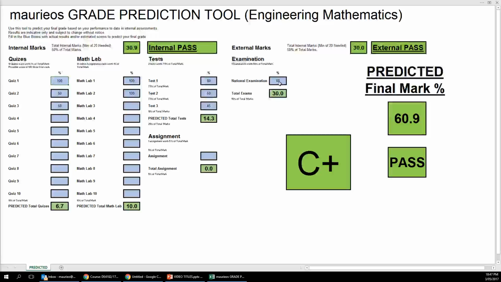Now, if you want to improve your mark and get up to 80 here, that's going to pump you up to a B, 70.9, and 70 here. Now, just be aware of the grade averages. If we drop down here to 50, 55.9 is a C. If we get down here to 45, you can see 53.4 is a pass, but it's a C minus. So C minus is from 50 up to less than 55, and then a C is 55 onwards.